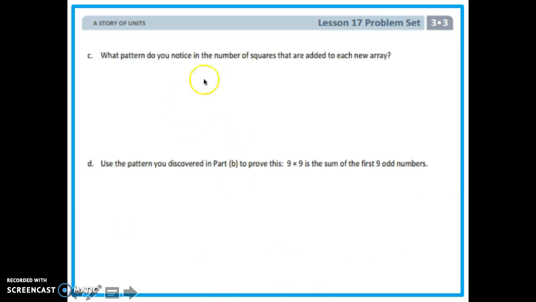Okay, so you should be writing down that the pattern is skip counting by odd numbers. Letter D, use the pattern you discovered in B to prove this. 9 times 9 is the sum of the first 9 odd numbers. When you are finished, put your paper in the bin. And don't forget to have your name on it.